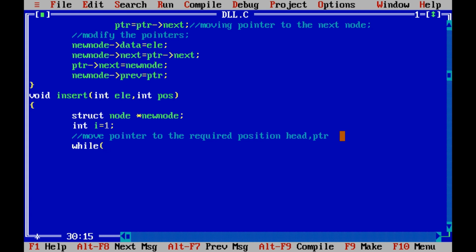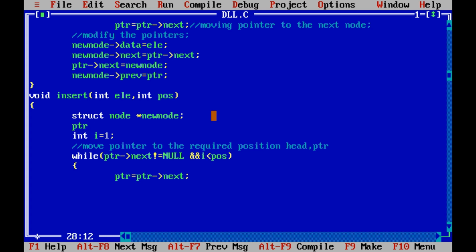It has to repeat. So while ptr of next not equal to null and i less than pos, now observe here, move the pointer to the next node, ptr equal to ptr of next. Here we have to initialize the ptr, ptr equal to head, so it has to come to first position, and then i plus plus.